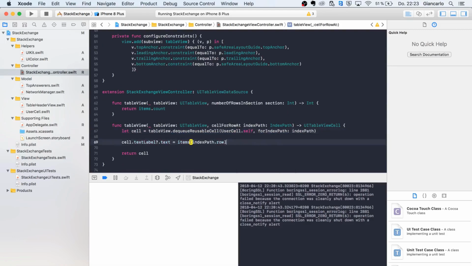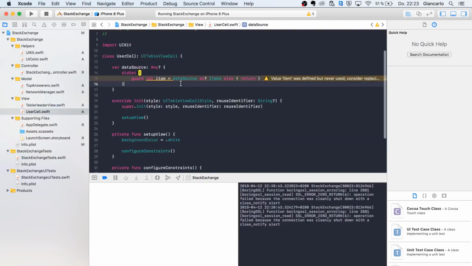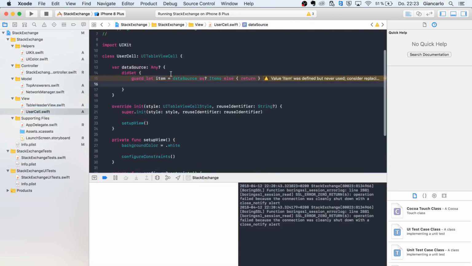Alright, so we're gonna delete that. I'm gonna say cell dot data source equals the items index part of the row. So it's gonna put the data into the data source right here. We're gonna typecast it to item, like so.